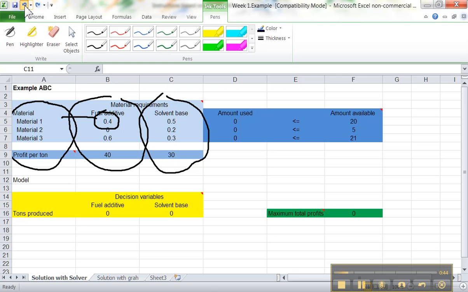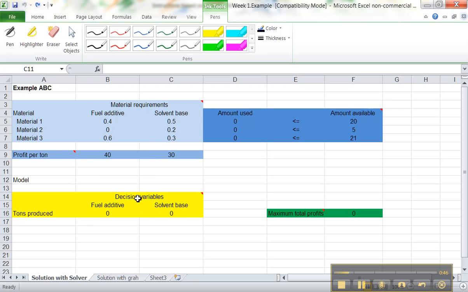And the next thing is what your profitability is. In this case, how much money you make per ton of fuel and per ton of solvent. And the last piece of information is that you have certain restrictions in raw materials, so you have a limited amount of raw materials. So this is how much raw material 1, 2 and 3 you have.